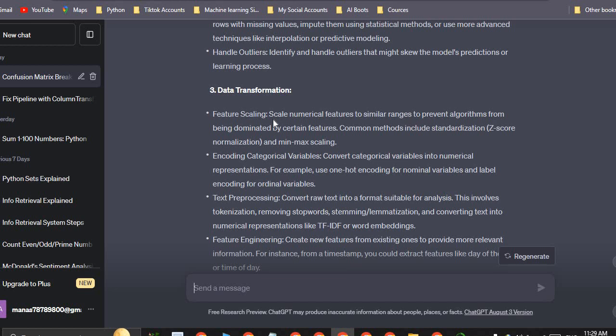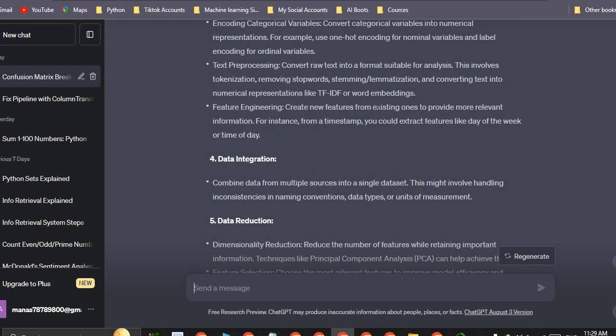Feature engineering: create new features from existing ones to provide more relevant information. For instance, from a timestamp you could extract features like the day of the week or the time of the day. Data integration: combine data from multiple sources into a single data set. That might involve handling inconsistencies in naming, conversion of data types or units of measurement.